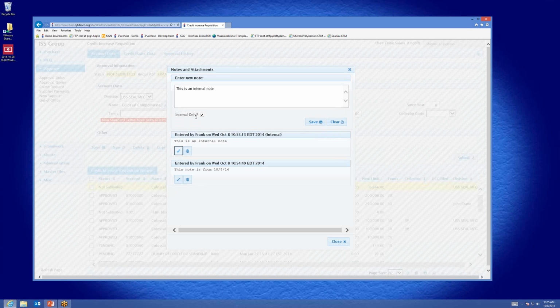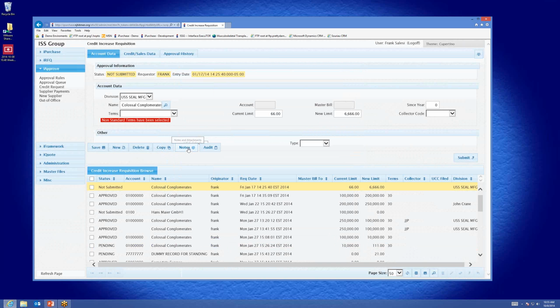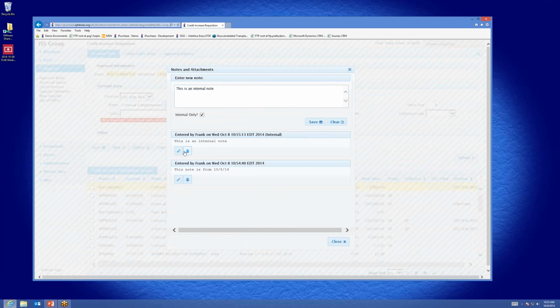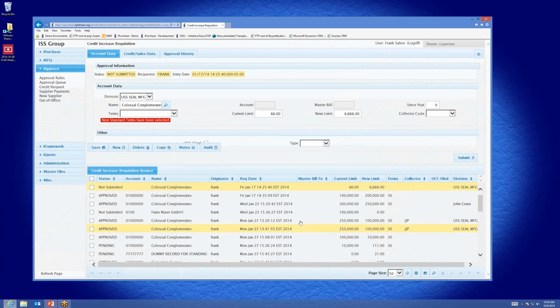I can also edit the note if I'd like to. I can close this whole section if I'd like. If I go back into the notes, it will still be here. And I can also do the same thing with attachments with these notes, and it will also user, date, and timestamp when I attach something to this credit request. Let's close this. And let's talk about the audit trail.